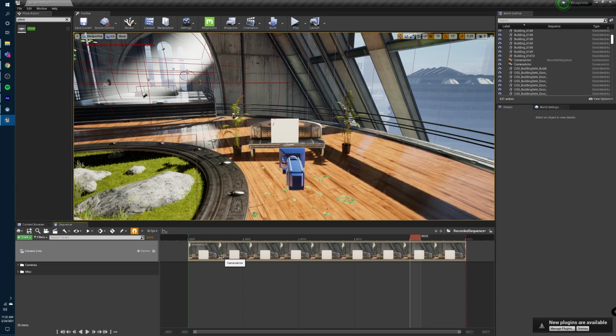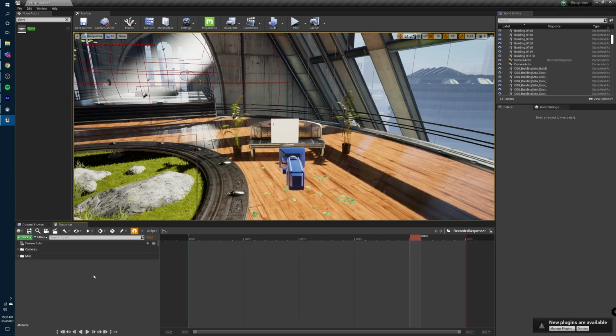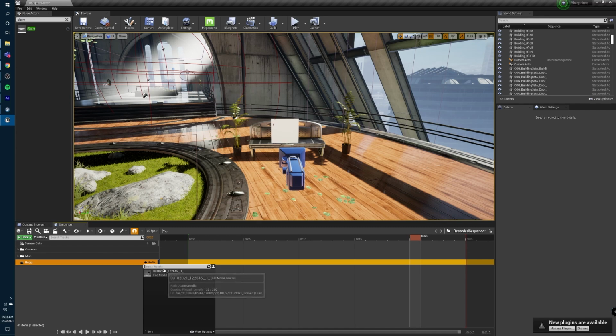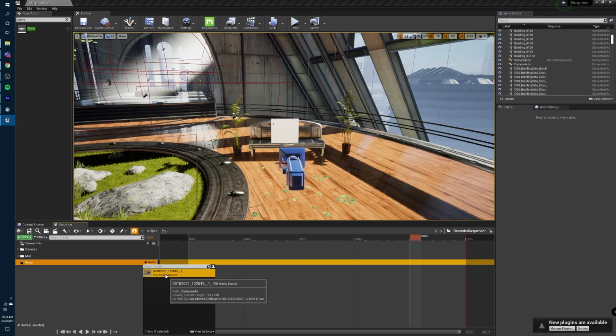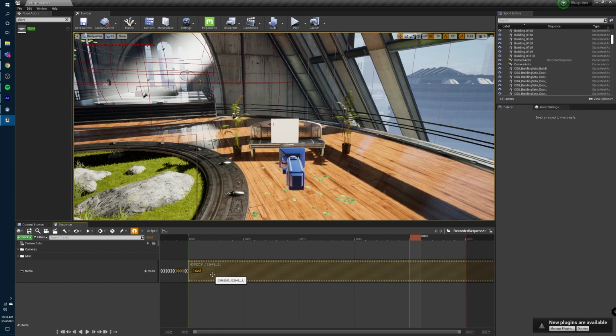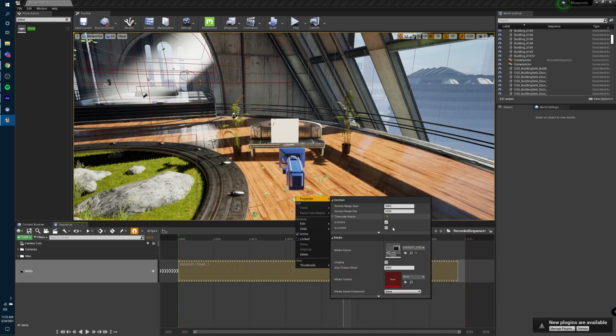We're going to go in and delete everything in here, and then we're going to track, media track, click this, add in that media source that you had added in previously, drag it over to the start. We can see it's much longer than the actual sequence, so we're just gonna slide this out. Slide this out, right click on it, hit properties, and add in that media texture that you had previously.